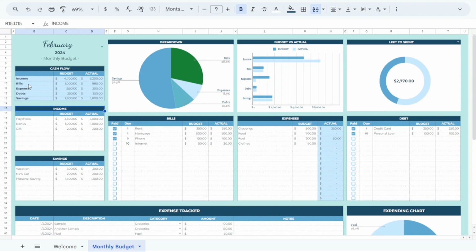This is where you'll identify funds for all your fixed, recurring expenses for the month, like rent or mortgage, utility bills, internet, phone bills, etc. It's essential to account for every bill you expect to pay within the month to ensure you have the funds set aside. The third category, expenses, is meant for variable costs that can change monthly or even weekly.